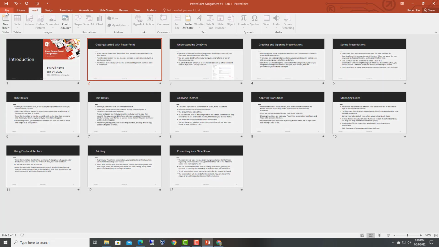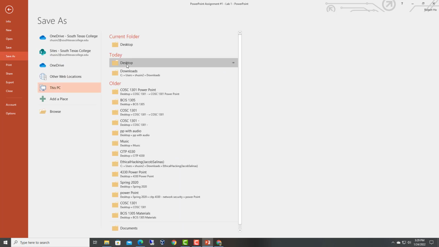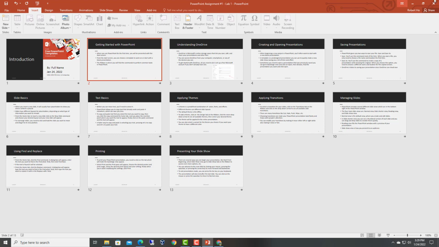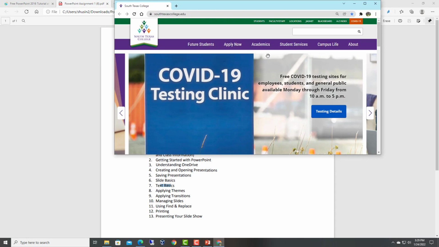Once you finish this, you go to File, Save As, and then you save this as lab number 1, PowerPoint assignment or lab number 1. You click Save, and then students will submit it. So basically, please read this information. Please read the instruction about how to create PowerPoint lab 1.